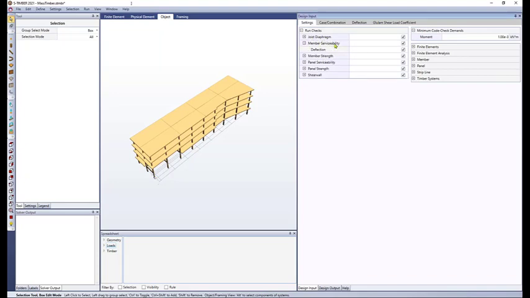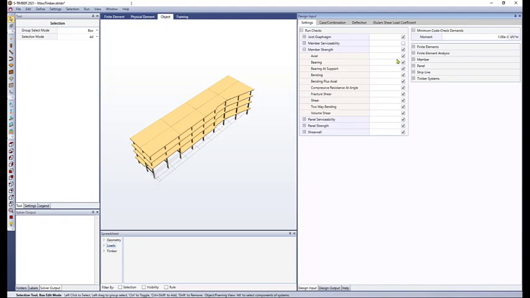For this case, I'm not going to account for the member serviceability deflection. And in the member strength, if we use the drop down button, I will select this option, toggle these options off.